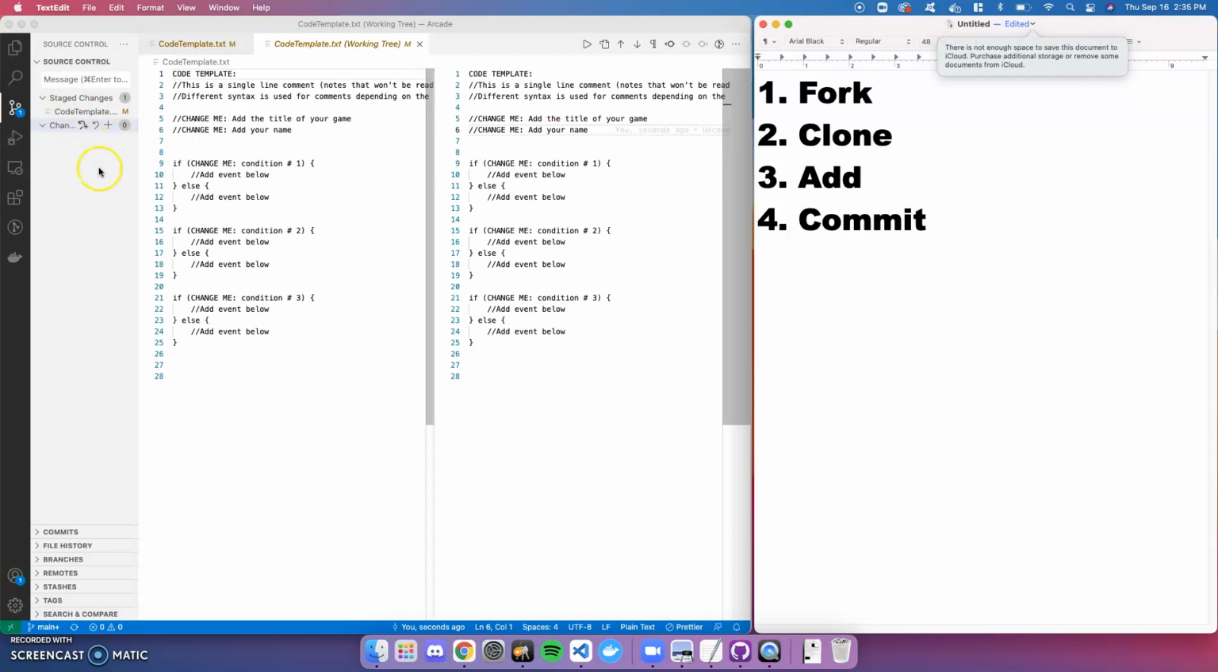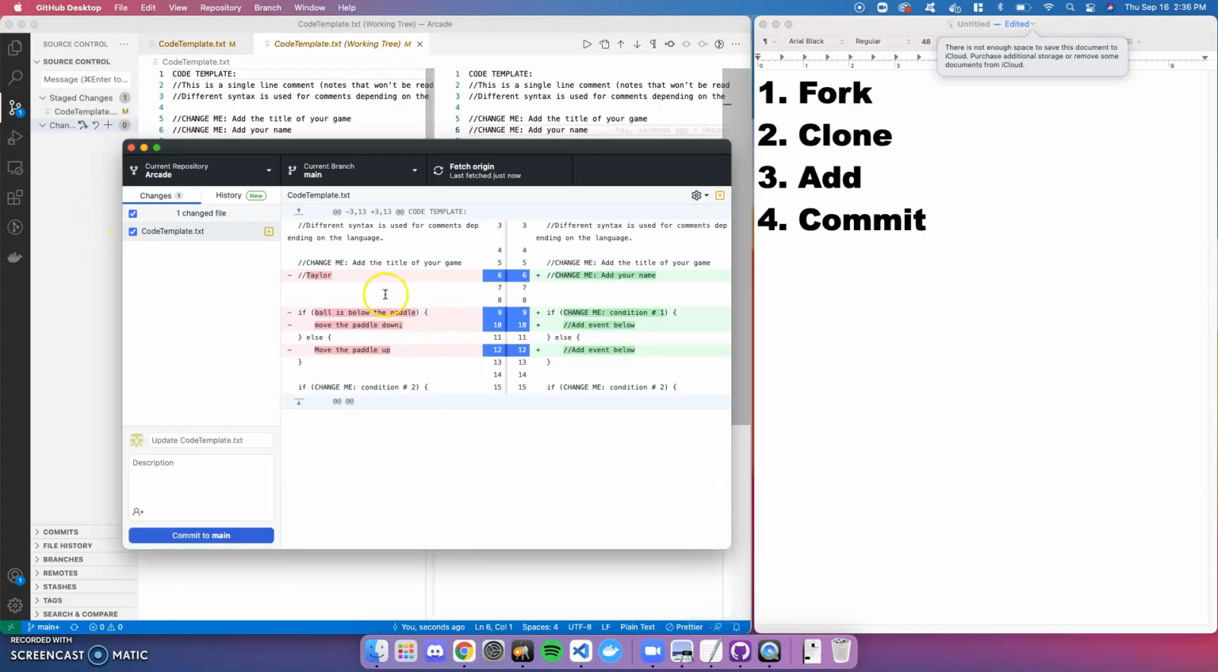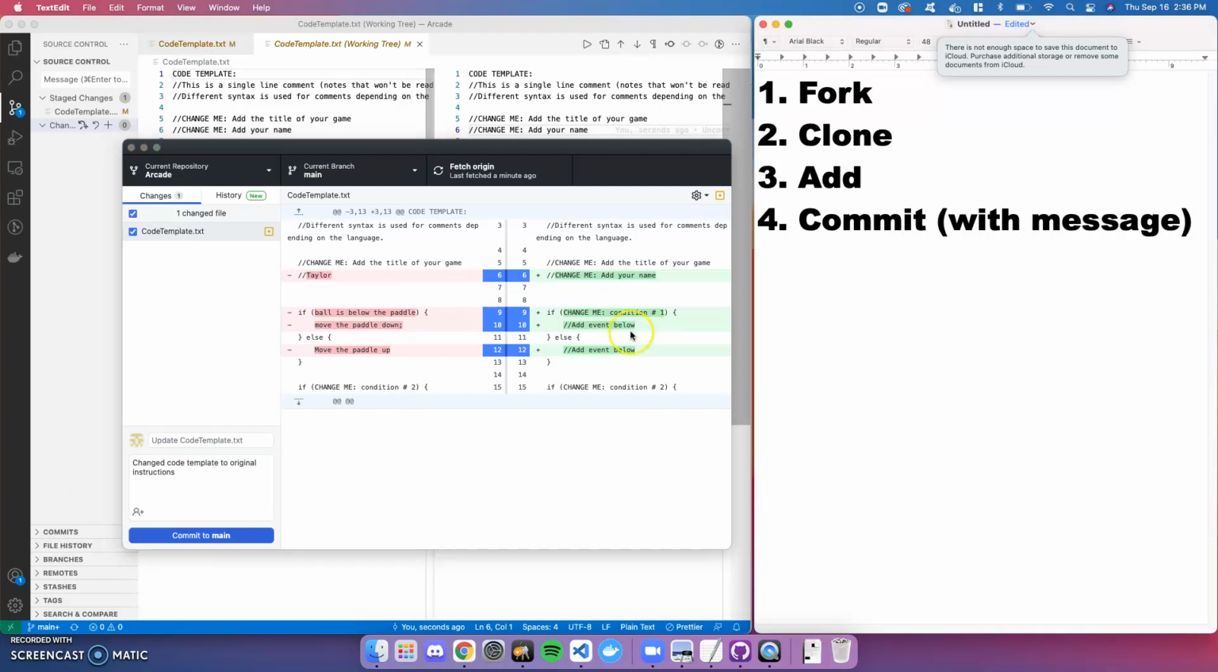So if we want to commit this, this is where we can go and travel back to our GitHub Desktop. And look, you can see the changes that were made. Isn't that awesome? It's super easy to use. It's all the stuff we just saw in Visual Studio Code, but instead it's on our GitHub Desktop. So now we can type in a description, which I changed code template to original instructions. So that's our commit message. And then we can hit this button called commit to main.